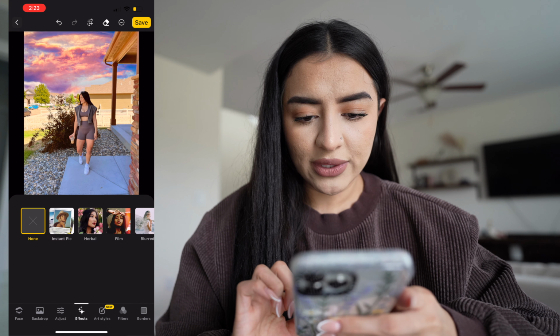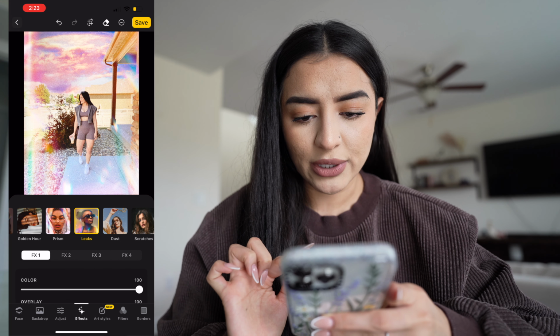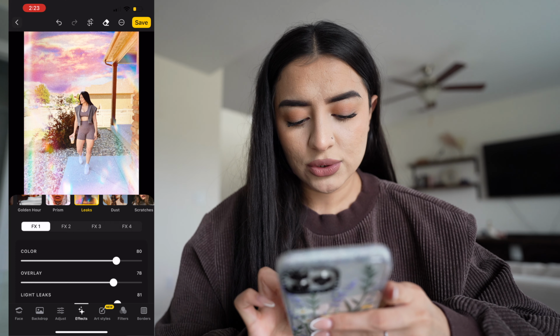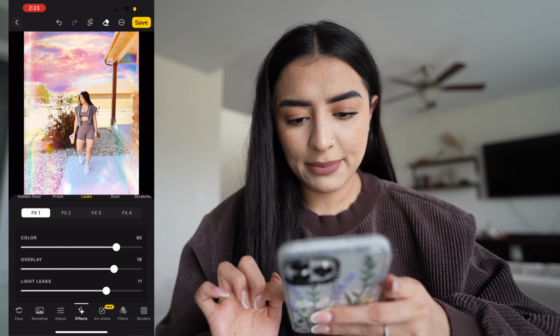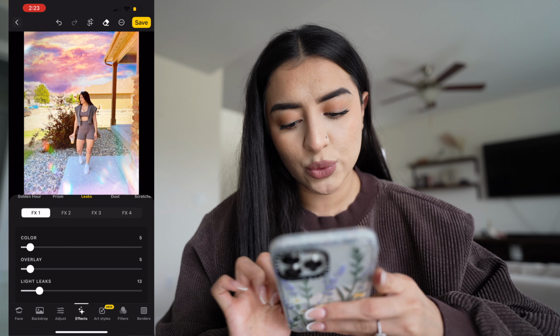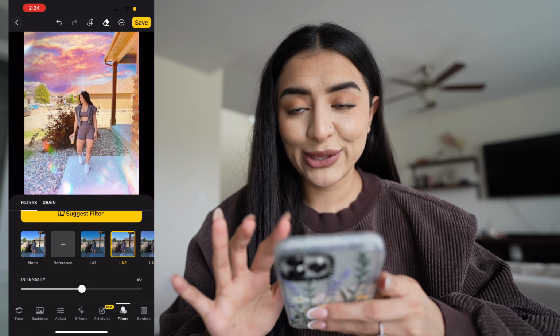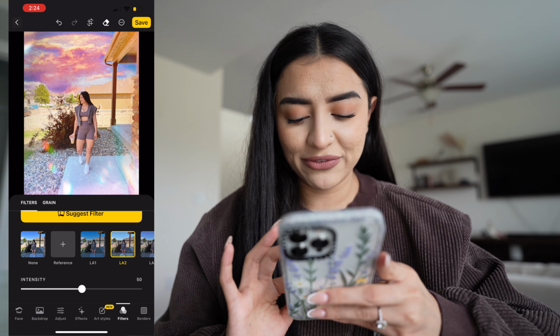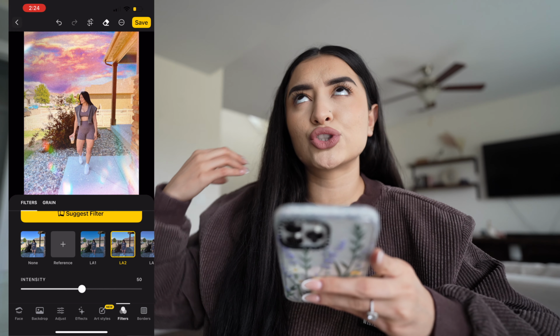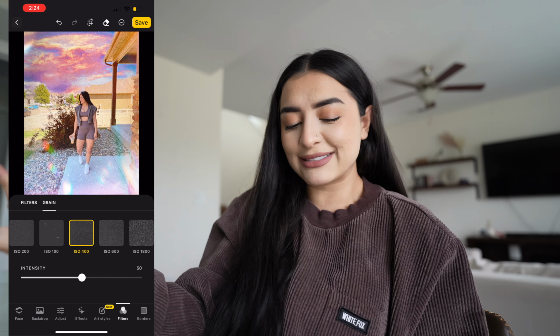Then we will go to the effects tab, and we are going to go to leaks right here. Perfect. So we brought everything down to 80 basically. You can do even less or more, whatever you prefer. We're gonna go to filters. We're gonna press LA2. This makes it look like I'm in a galaxy, which is really fun because you can take your pictures and make them so much better. And there you have this perfect galaxy inspired picture.